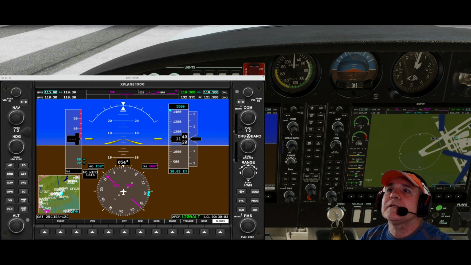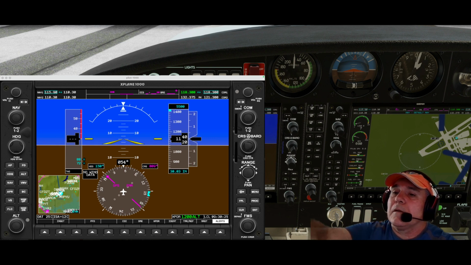Roanoke Regional Woodrum Field Information Uniform 1420 Zulu Special. Wind calm. Visibility 9 miles. Sky conditions: few at 2,600, few at 11,500. Temperature 24, dew point 20. Altimeter 3003. Arriving runway 06. Departing runway 06. Advise on initial contact you have information Uniform.